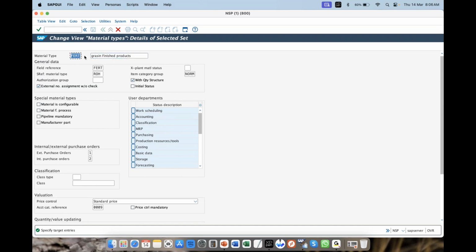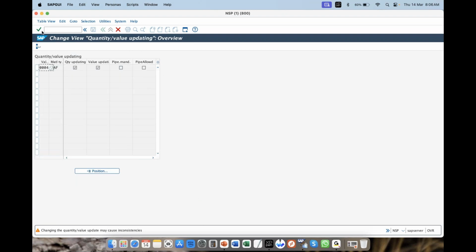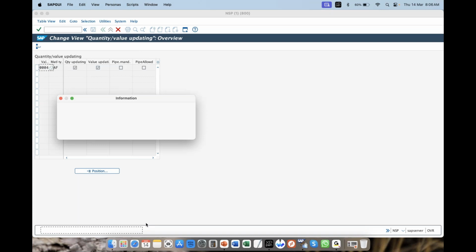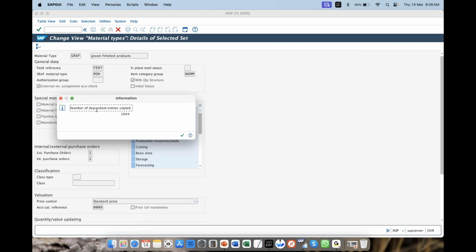And I replace this FERT by GRAF. GRA represents Grasim and F represents finished product. And do not touch anything here first. Say yes, click on enter. And changing the quantity slash value updating may cause inconsistency. No worry, just click on enter. Number of dependent entries copied are 1044. See the server what I'm using, this got this many plants in the database.